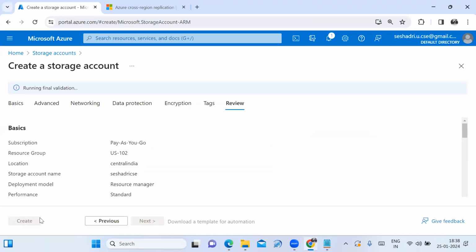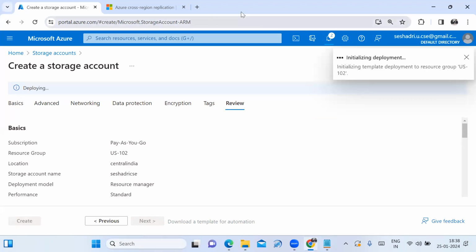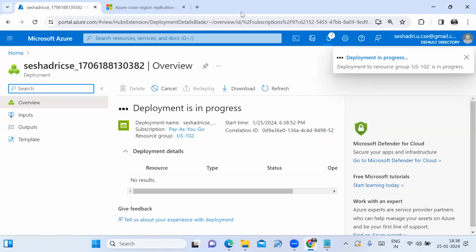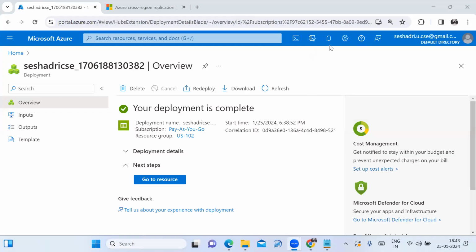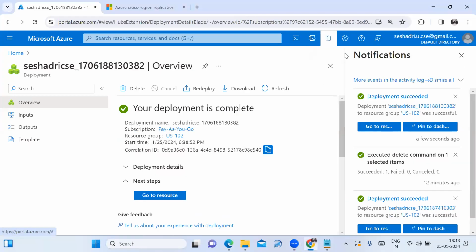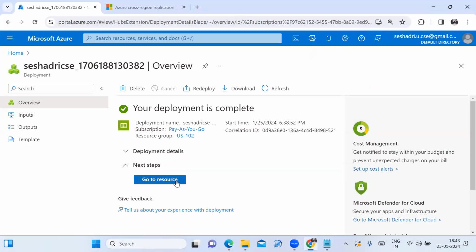I can click on review. It's validating. Click on the create option. Initializing and then submitting. It's taking time. Wait. At the top notification, you see that the deployment is successful. Now go to the resource.